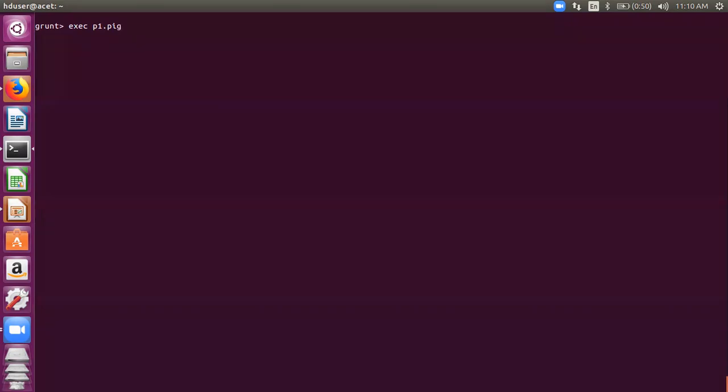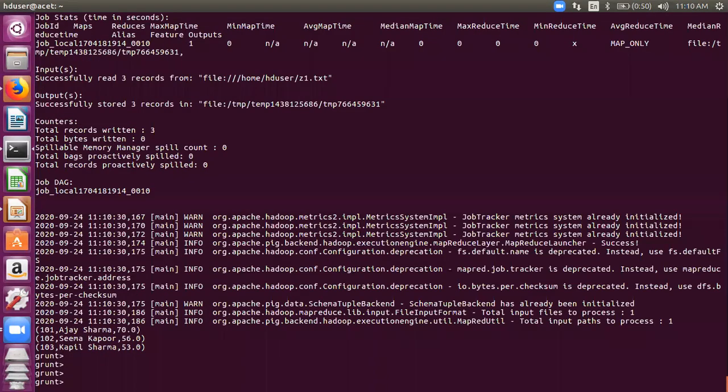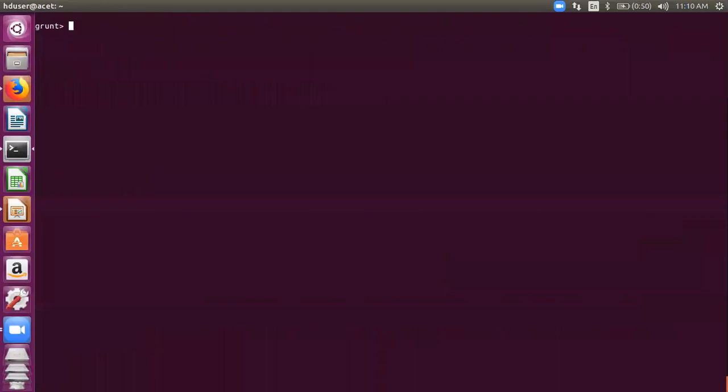Now let's use the run command. It is similar to the exec command. So run p1.pig would give you the same output. Okay, so run p1.pig has given you the same output. All right, so run and exec look similar here. We'll see what's the difference between them.